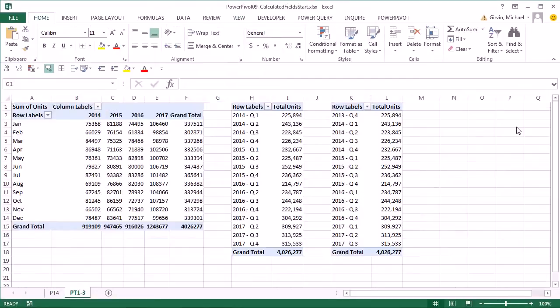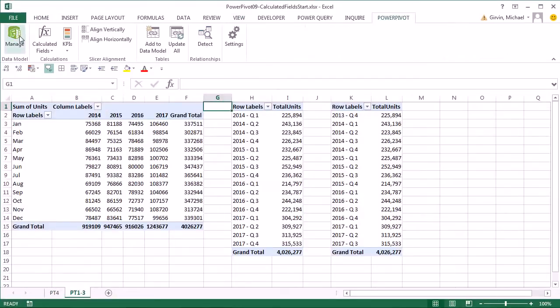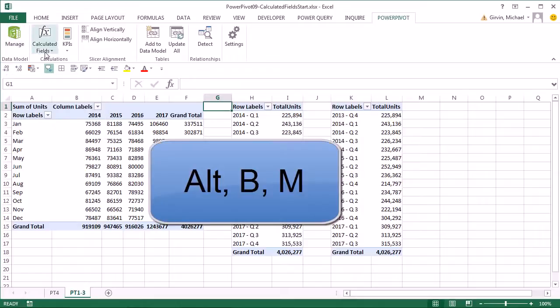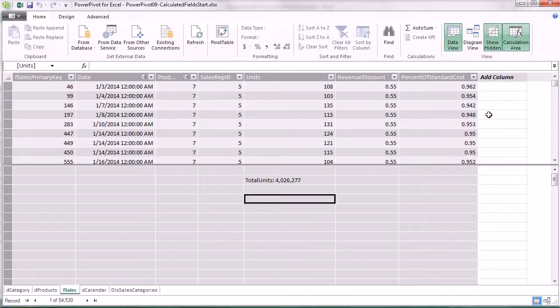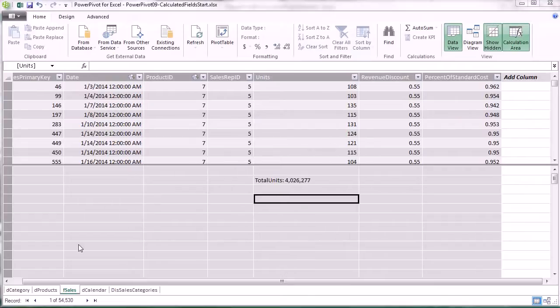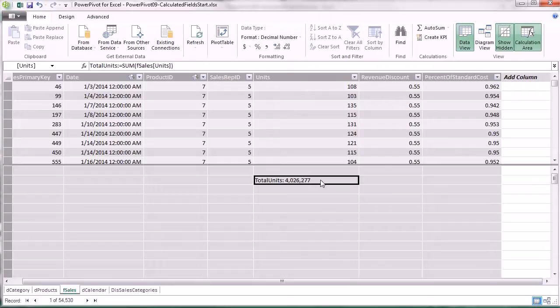All right, so let's go back to our workbook to get to our Manage Data Model. PowerPivot window, Manage, or Alt-B-M to open Manage Data Model. Now we're over here on the F sales table. This bottom part is the measure grid. This is where we could create our calculated fields. We can add calculated columns up here. Now we already have one calculated field created down in the measure grid.